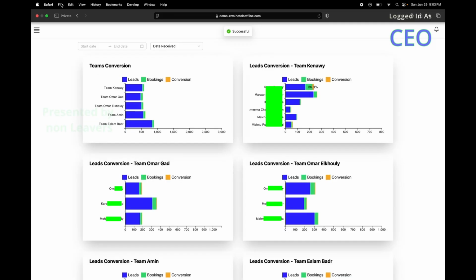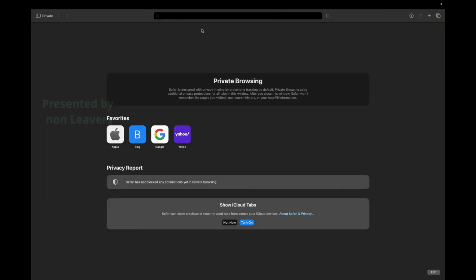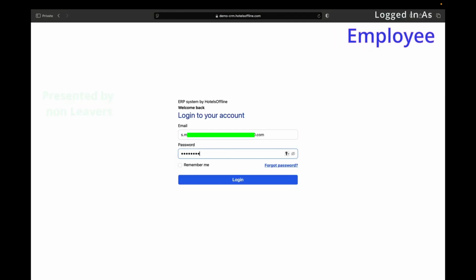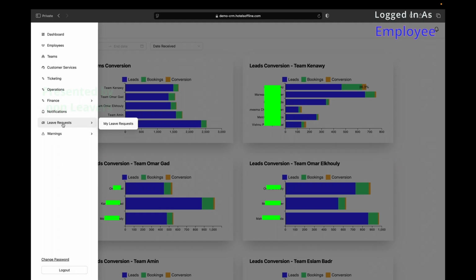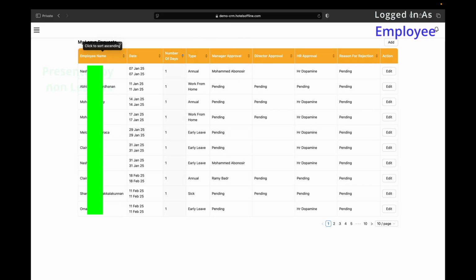Now I am going to show you how leave requests work. So let me log in as CEO. Then I log in as a normal employee in a new private window. Can you see that he has a tab called Leave Requests? So this is for that user's leave requests. We have seen this already in the WhatsApp notification sending. So I will show you what you didn't see there.